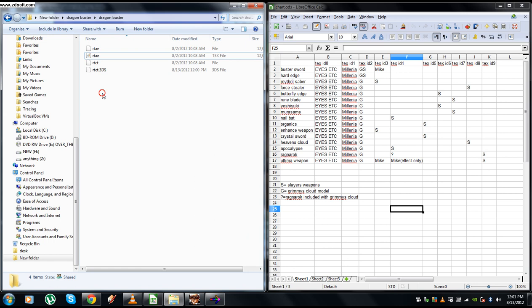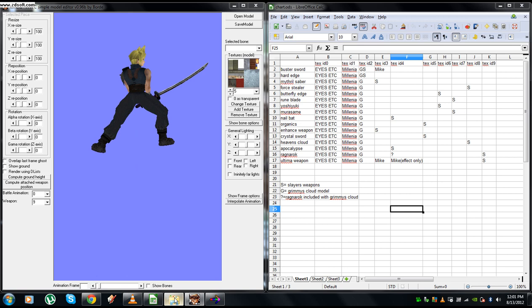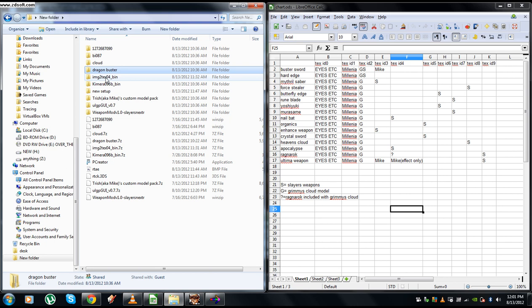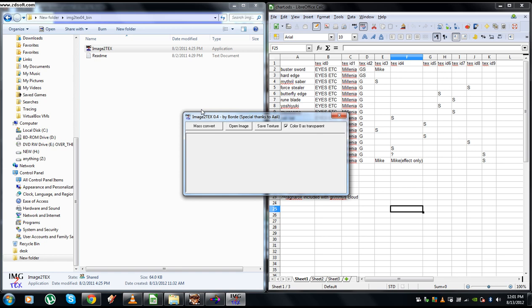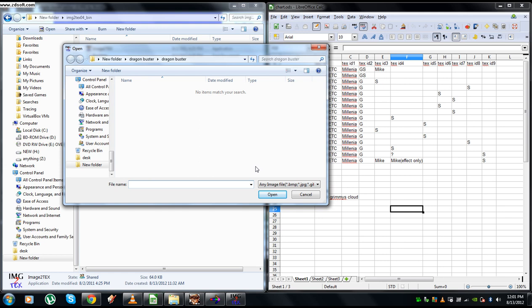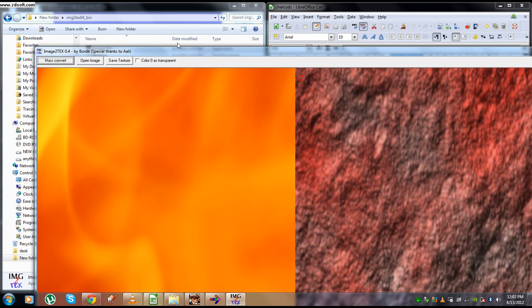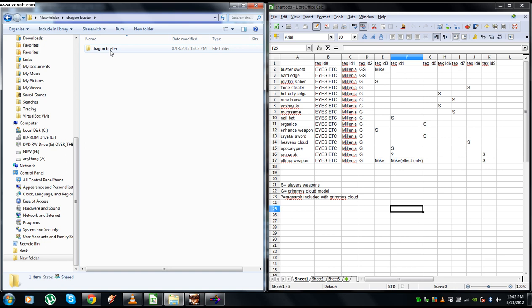Now we have a .text file that works in Chimera, but we still don't have a bitmap that works in pCreator. So I'm going to go back here and use Image to Text. I forgot to include it earlier in my video, but you do need it. You can get it on the big list of mods. You open this up, mass convert. I think it's the easiest way to go about it. You're looking for a text file. There's that RTAE, the text file for the Dragon Buster. Open. It processed successfully. So back here in the Dragon Buster folder, we have a 3DS and a bitmap that we can work with in pCreator, and we have a .text that can work in Chimera.